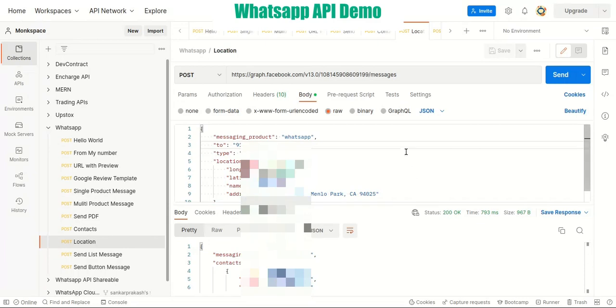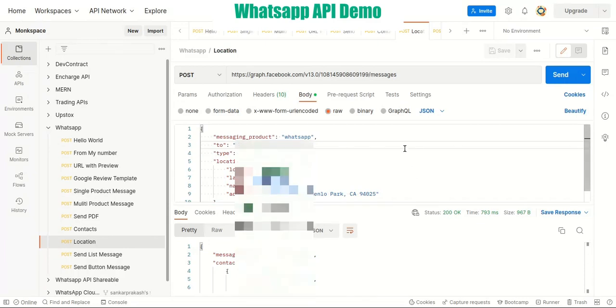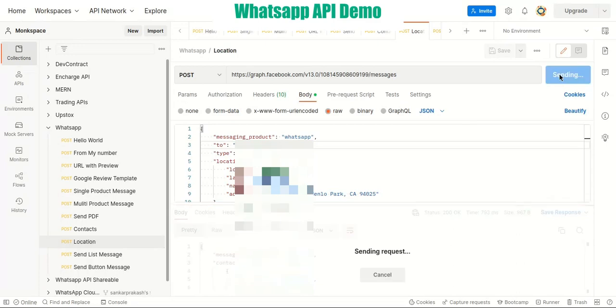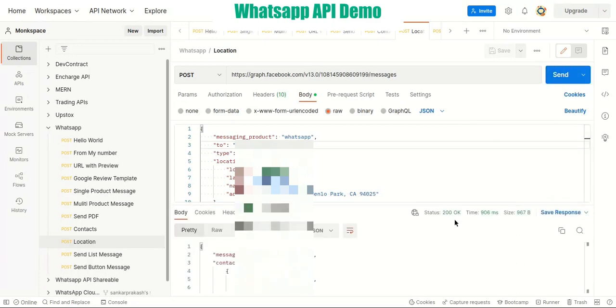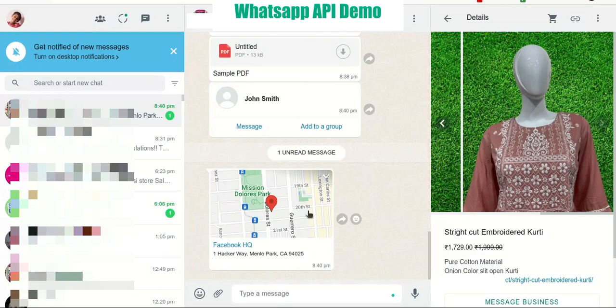Whenever they reach you on WhatsApp, you can respond with a location detail. For the location detail, we need to have a longitude and latitude as per this JSON structure of Facebook. Only then will the coordinates point be shared with the respective customers. I'm just clicking, got a 200 response. I'm checking here. Now we are getting this marker along with the address detail.